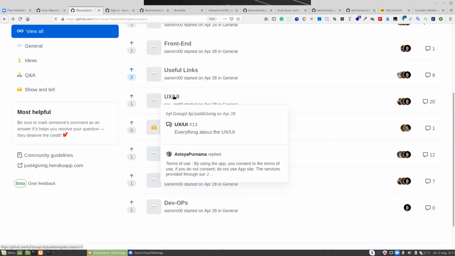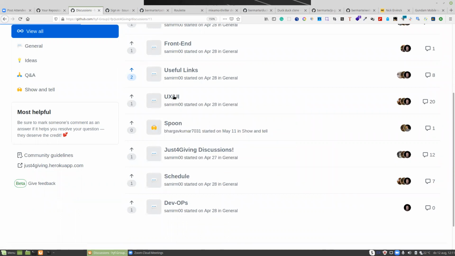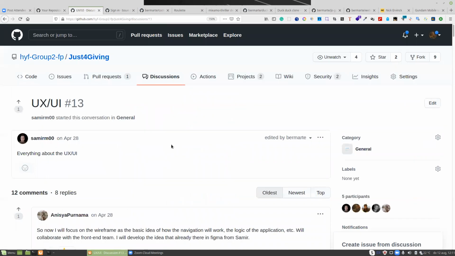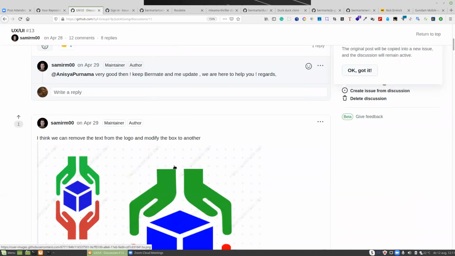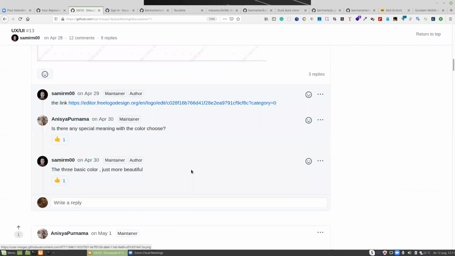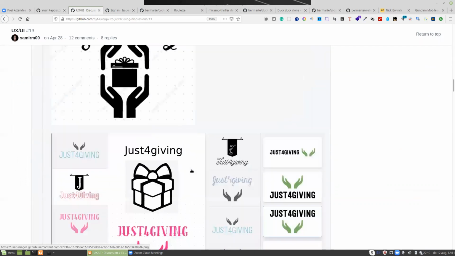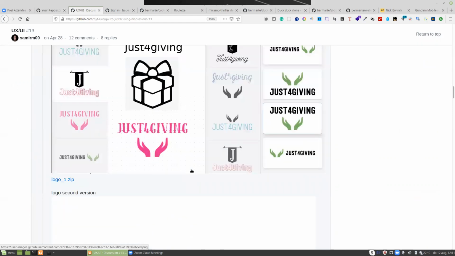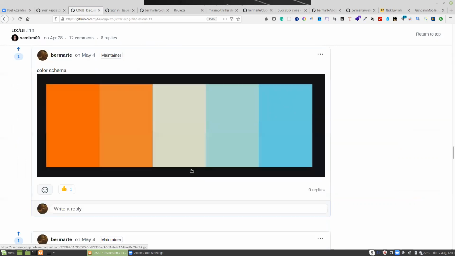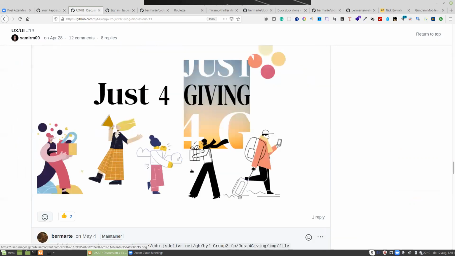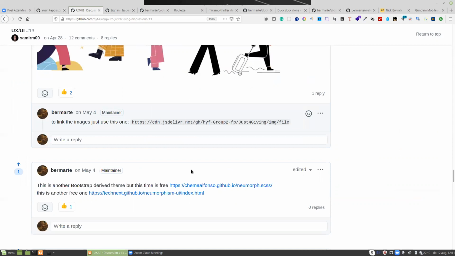UX, UI, for example, let's have a look. We had the person that did the Figma file, but we helped also. So this is the logo. So we were discussing the logo. We did a few tests of that, some combinations of colors, color schema, some graphics. It's also video.